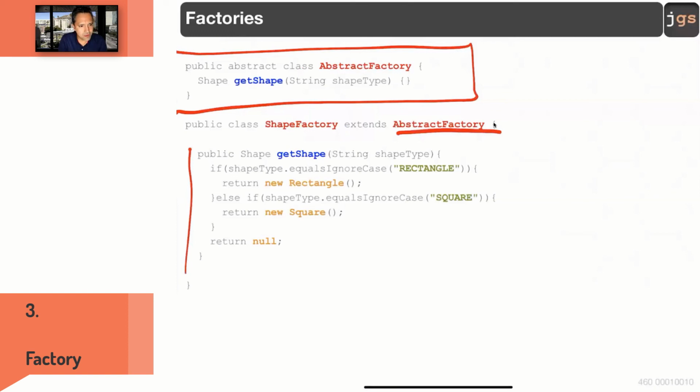Because always, always, always, a factory is going to have a method, and the responsibility of that method is going to be to execute the instruction new. New for what? For the products of the factory.